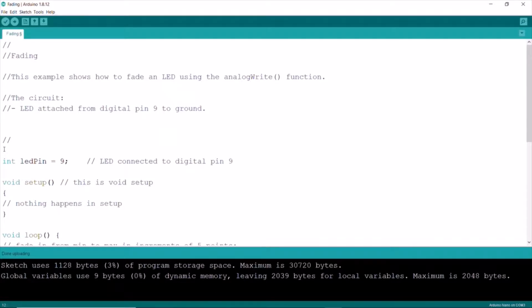So guys, this is our Arduino IDE software and I have typed the code already, and I will explain the code line by line. The first thing I have done is declare int LED pin equals 9. That is, my LED pin is connected to digital pin 9, a PWM pin of your Arduino.